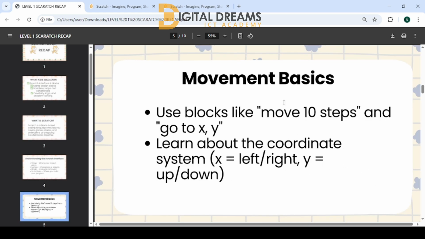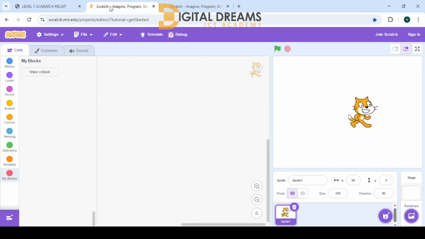Okay, we have movement basics. That's use blocks like move 10 steps and go to X and Y. That's our motion blocks, which I just introduced you to. Then we have to learn about the coordinate system, the X and the Y coordinates, whereas the X coordinate is the left and right part of your screen, while the Y coordinate is the up and down part of your screen. So let me show you.